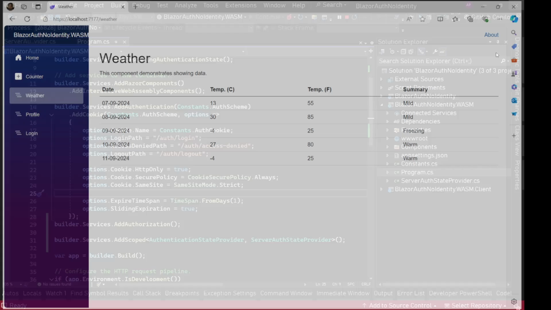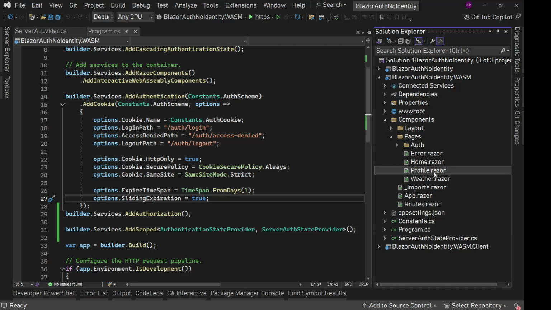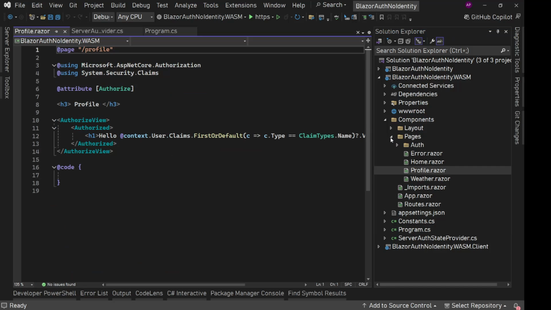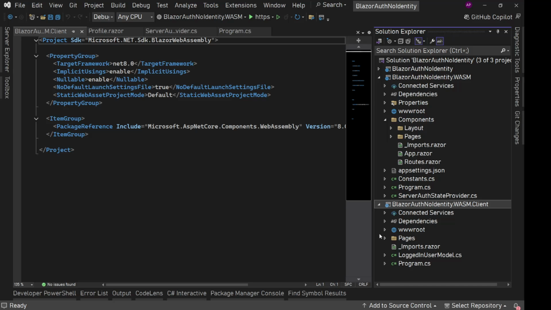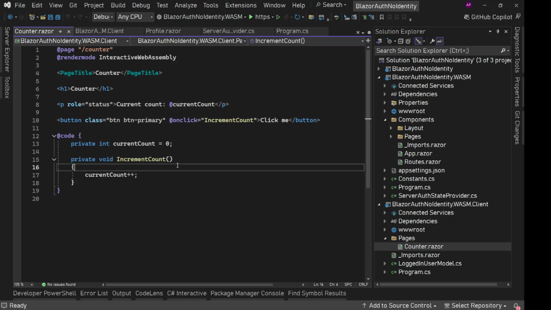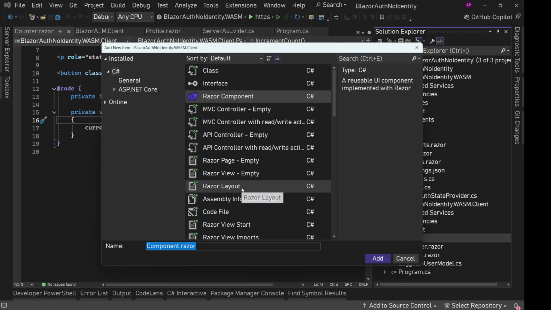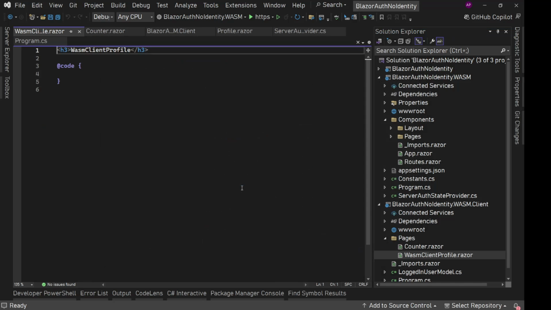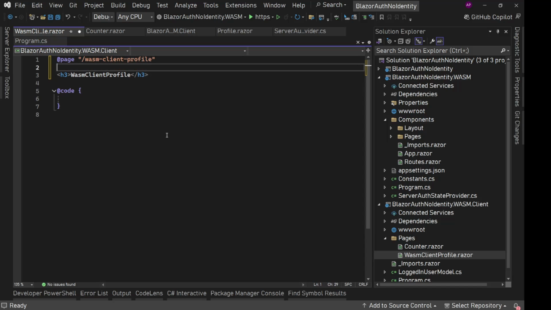So everything still works. Right now I'm trying to access this profile page or this name on this server project. Now let's go to the client project, the wasm.client, which is actually completely client project. In this we have this counter page. Here let's create one more page. Add razor component. We'll say wasm client profile page, something like this. And let's have some URL. So page slash, let's say, wasm client profile, something like this.